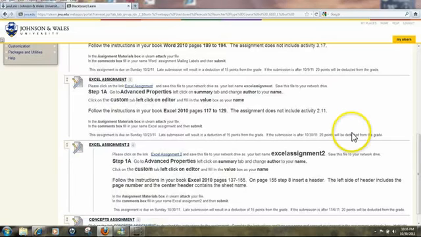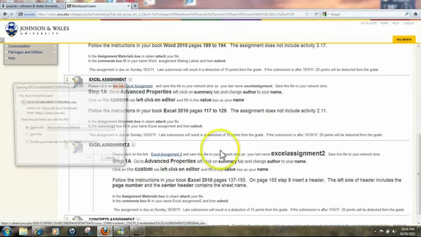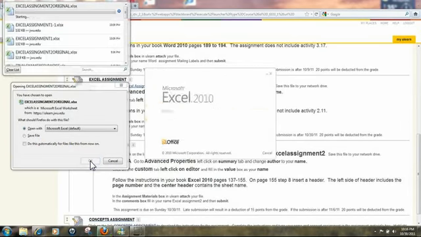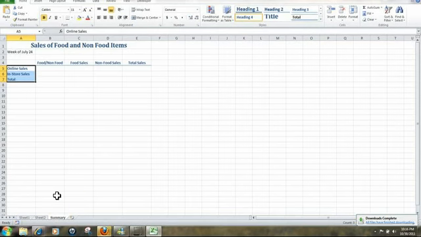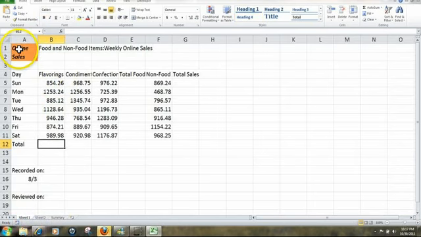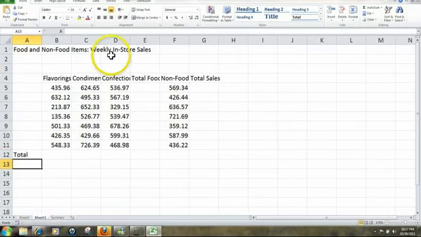This video deals with Excel assignment number 2. Click on the file, Excel assignment 2. Open it up. It's composed of 3 sheets. Sheet 1, which deals with online sales. Sheet 2, which deals with weekly in-store sales. Let's go to sheet 1 first.